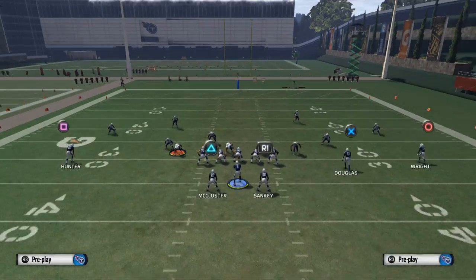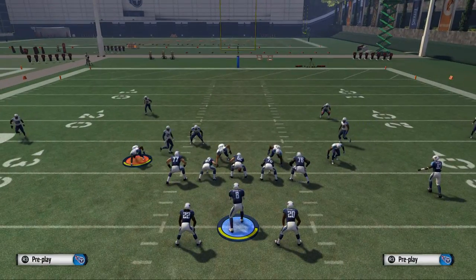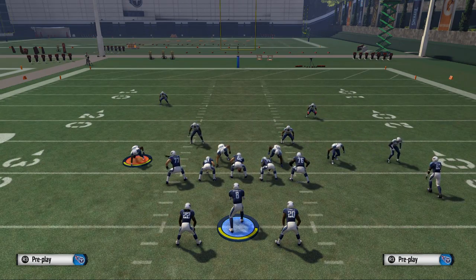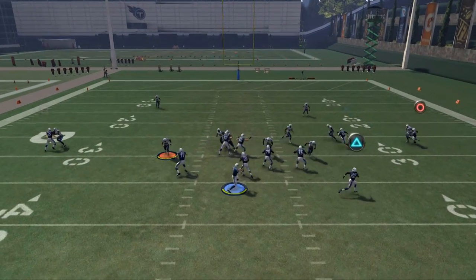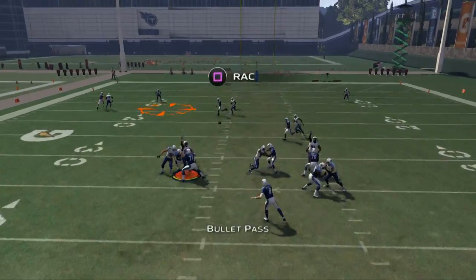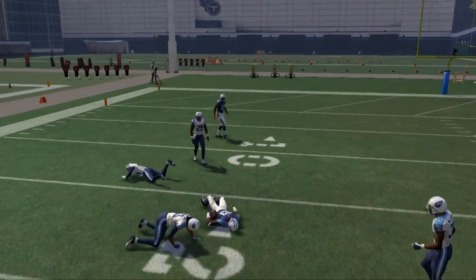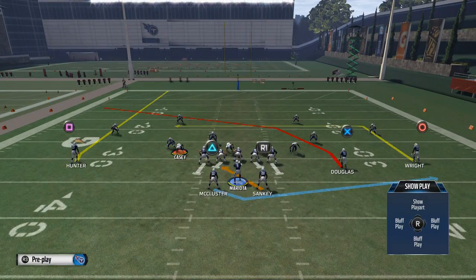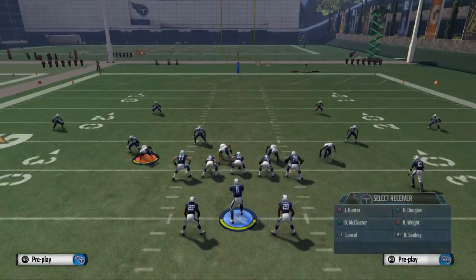And then the other person, of course, is Douglas. And what you'll see him do here is you'll see him come open late against man, a nice slant pattern for us there. That is definitely what we're looking at here.